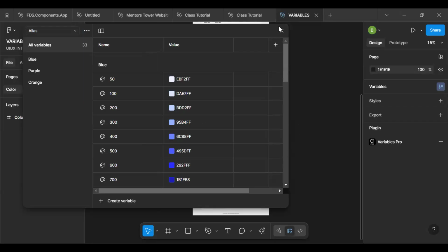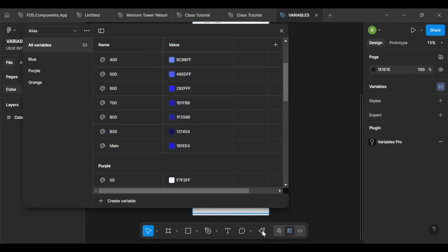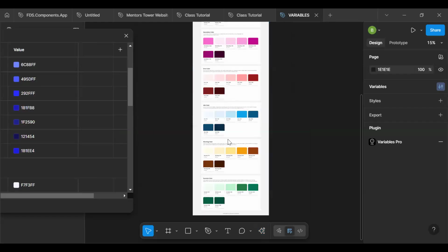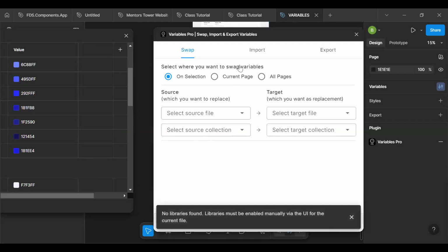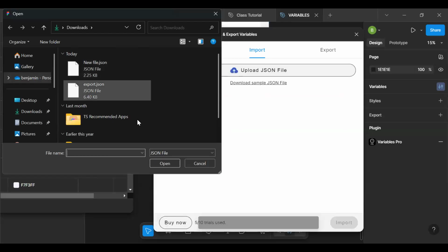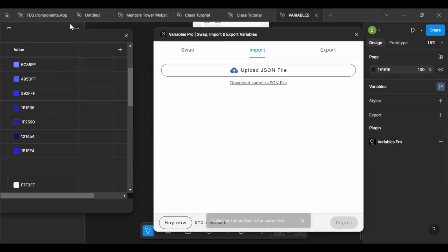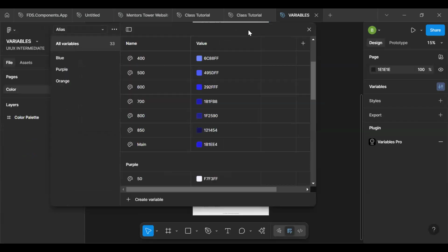All right. So I think I just remembered. I'm going to use that plugin again to bring in a file that I already exported, just because it's going to save time. I'm just going to import it. Then I'm going to import it as brand one, right? Yep. Okay, so I'm going to close it.